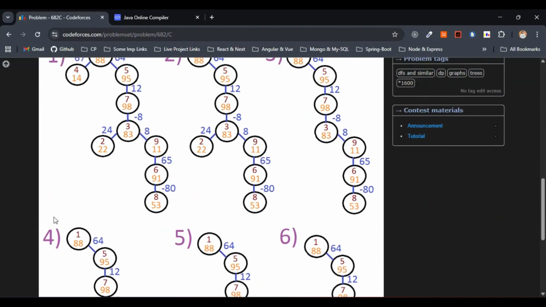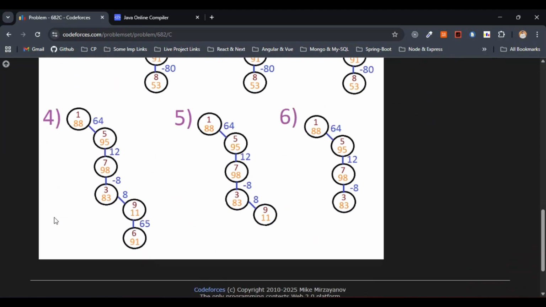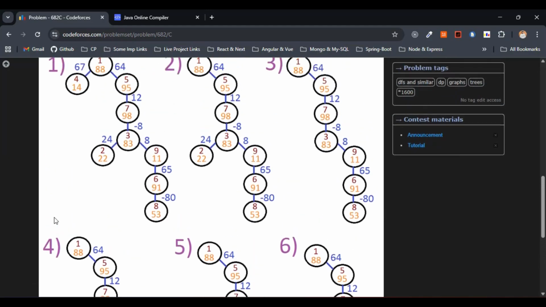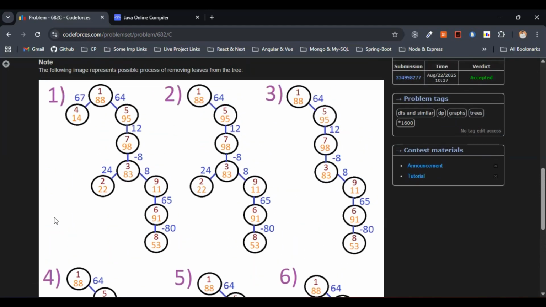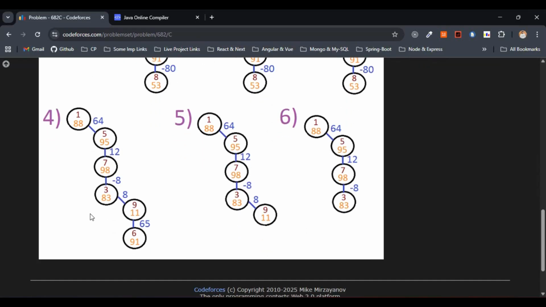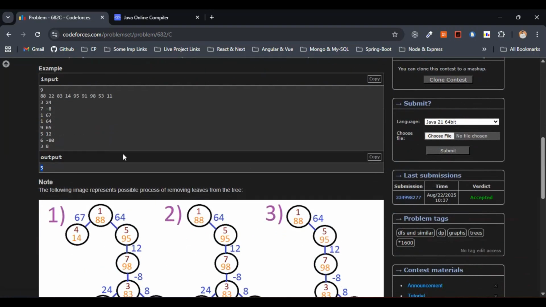You can go through the diagram. They have given us a wonderful diagram for the sake of understanding. You can pause and take a look at it. We are left with nodes 4, 5, 6. I hope the question and input output part is completely clear.